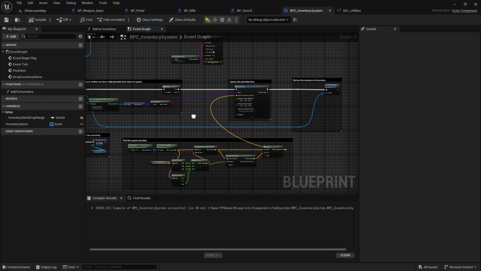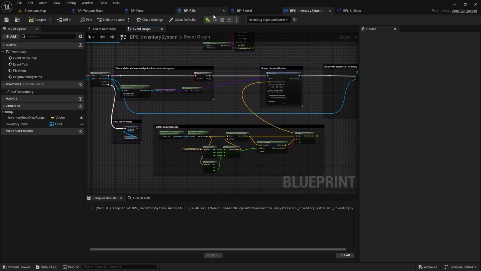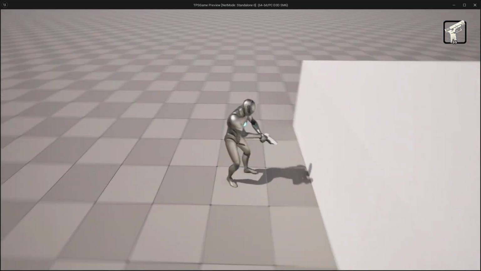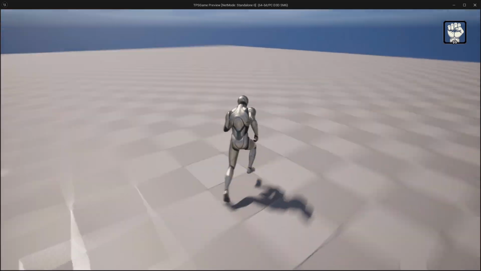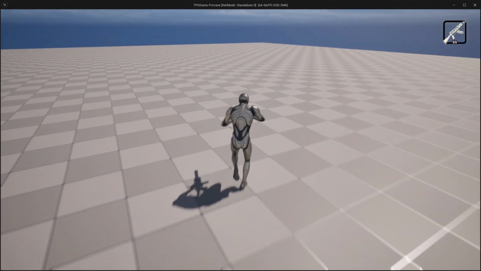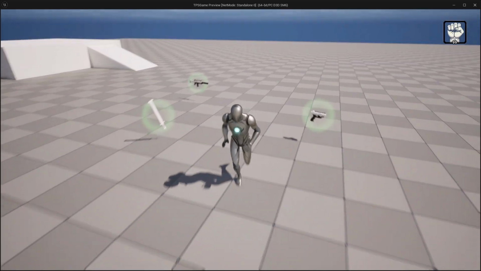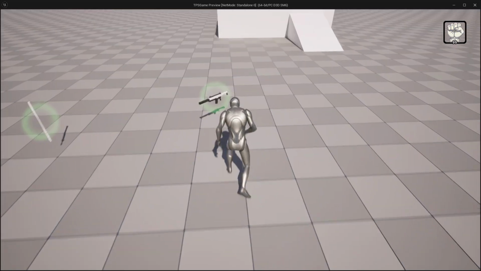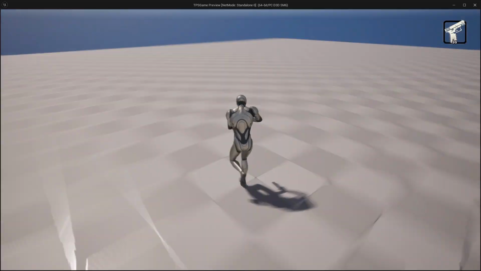So we just finished our inventory system basic features. Now we have the capability of picking the weapon from the ground, plus we can switch inventory items, and we can drop the weapons back to the ground, right? And again we can pick up again as well.